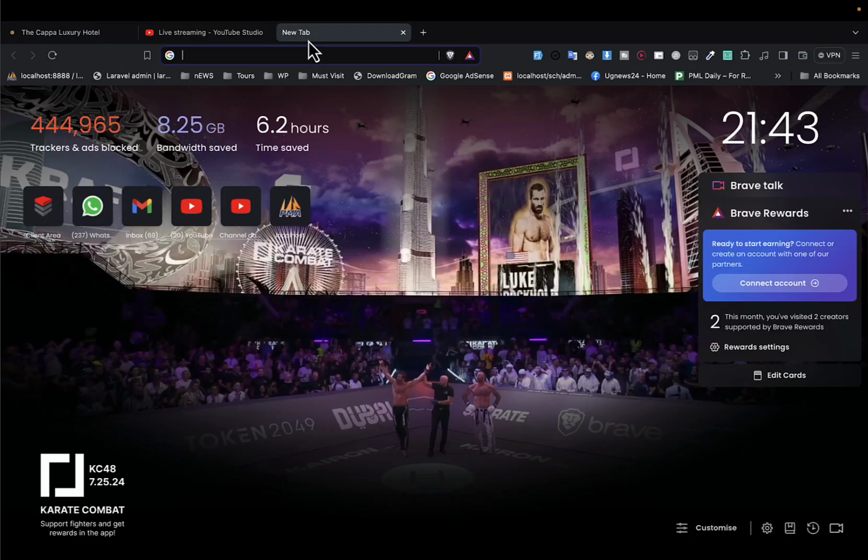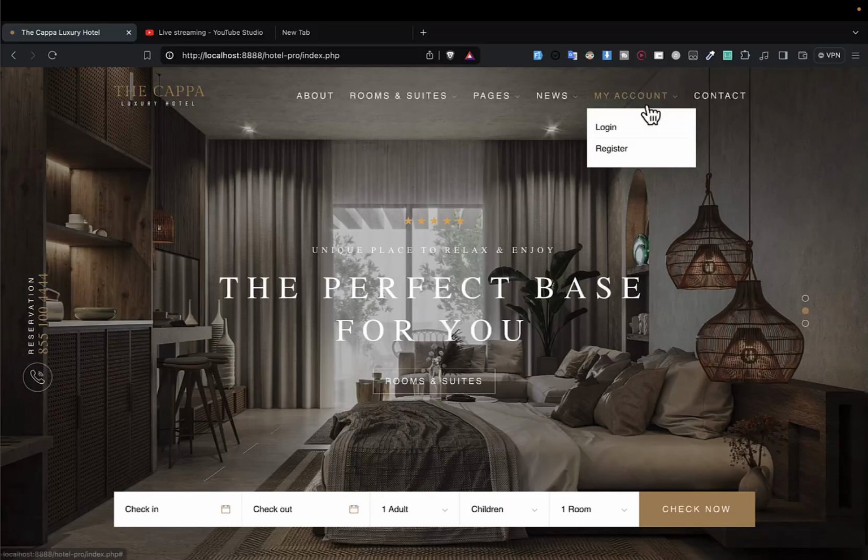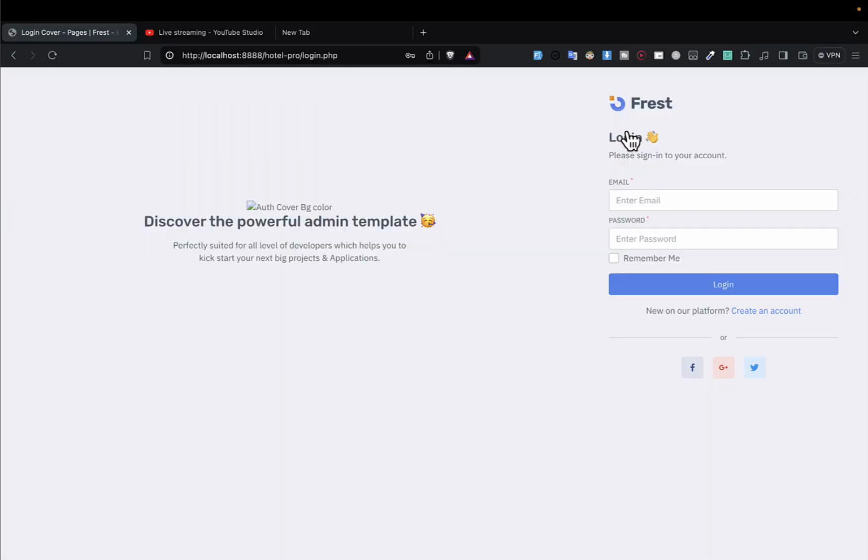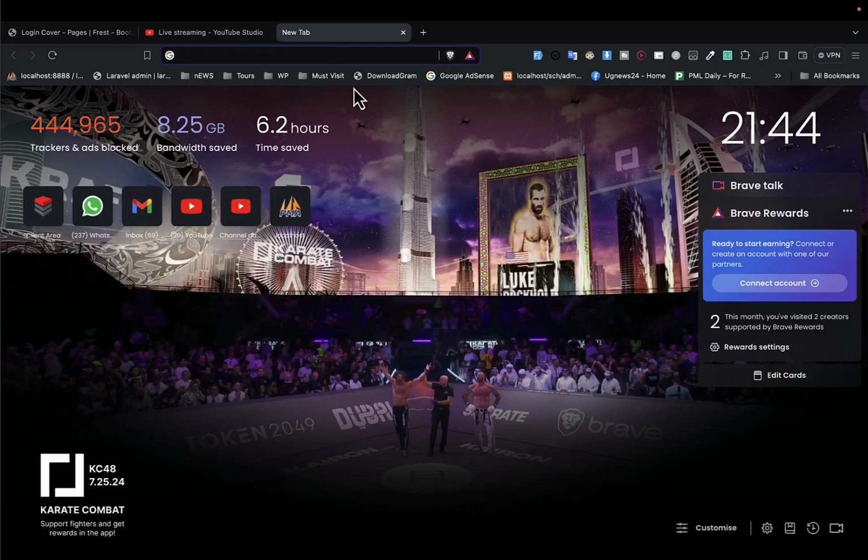So let me go ahead and log in again. Come here, say login, and then put, I don't remember what I used for administrator.